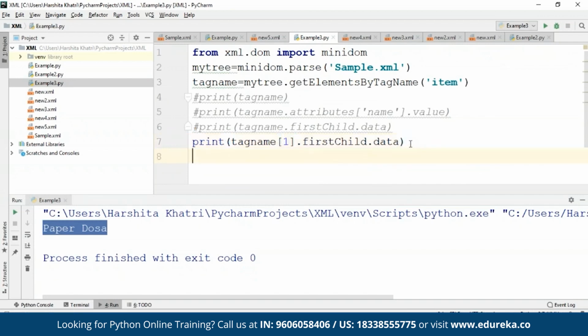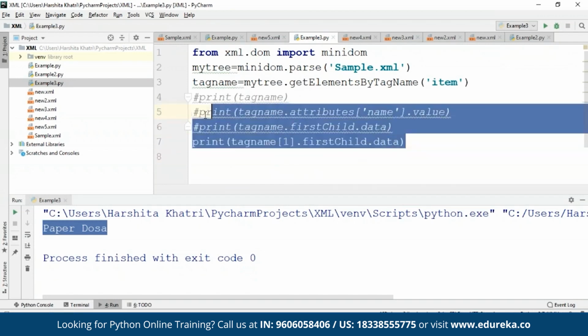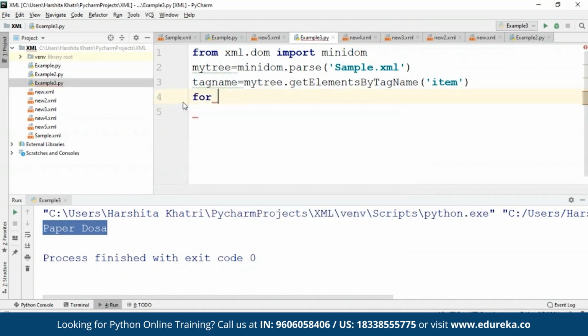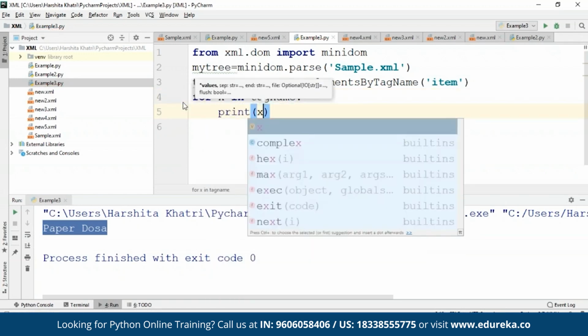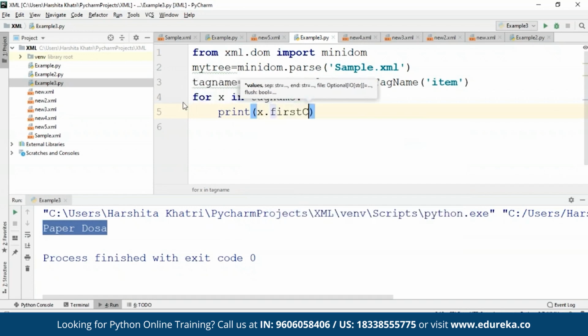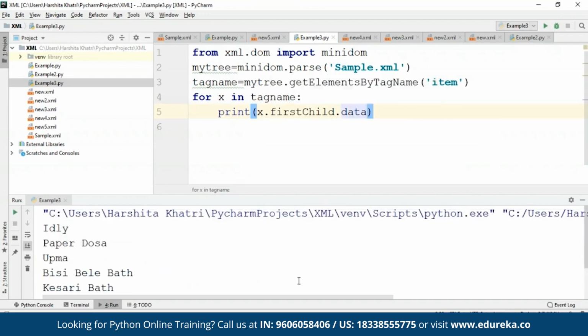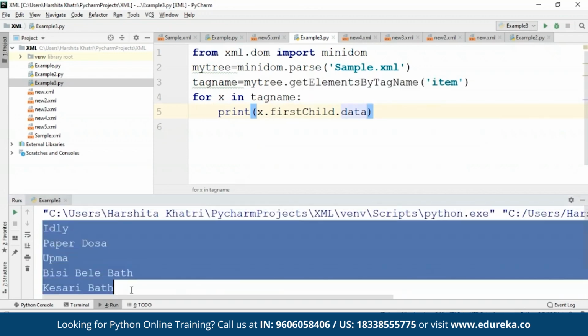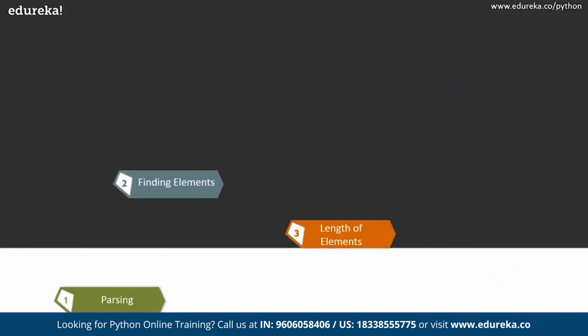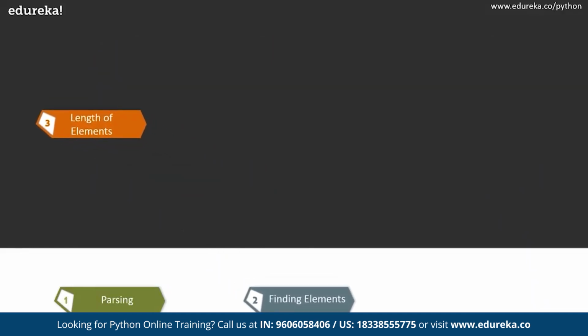In case I want to print out all the elements that are present in my file, all I'm going to do is loop through all the item names that are present in my file and then print it. And then print the data present in it. Okay, so as you all can see in the output here, all the item names present in my file have been returned. Now let's get back to our presentation and see how you can actually retrieve the length of the elements that are present in my file.